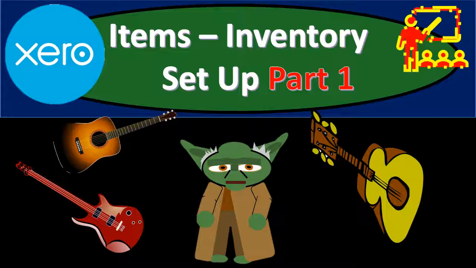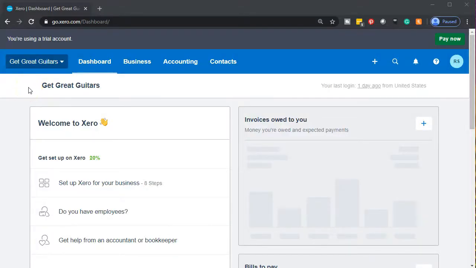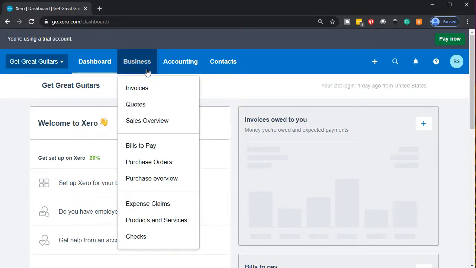In this presentation, we're going to be setting up inventory items. Let's zero into it with Xero. Here we are in our Get Great Guitars dashboard within Xero. We're going to be going to our items once again. So we had the service items last time. Now we're going to be looking at our inventory items. Same process, a bit more complicated. However, it will be a step up in difficulty.